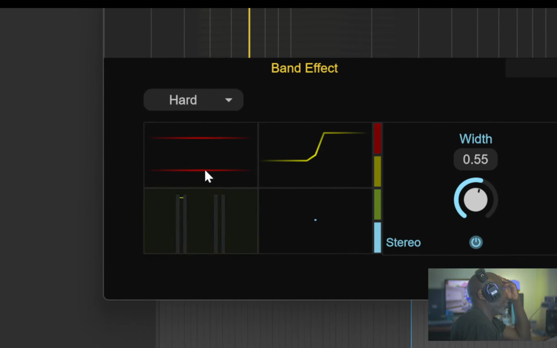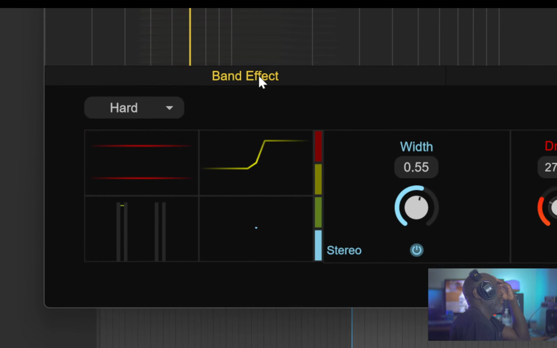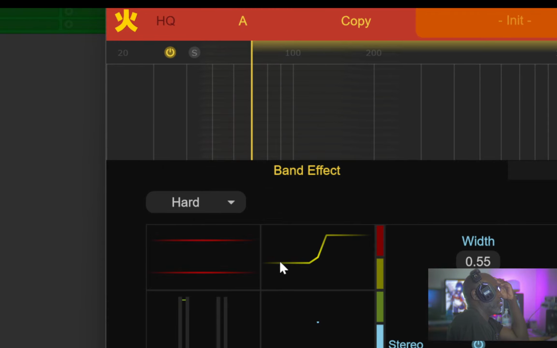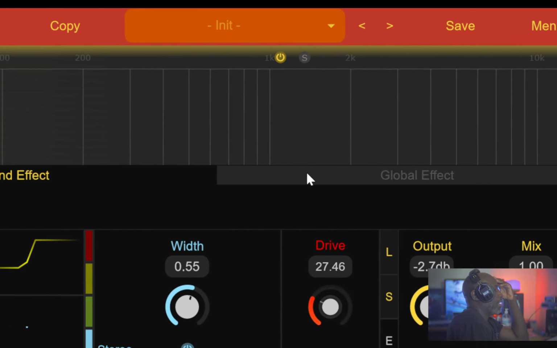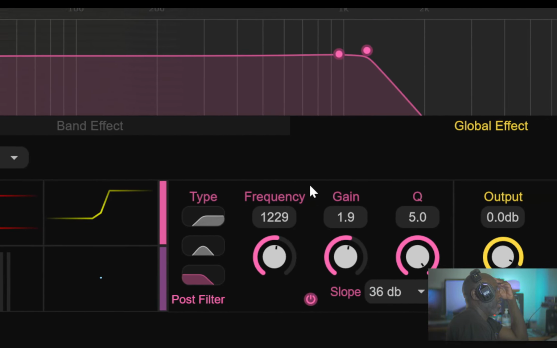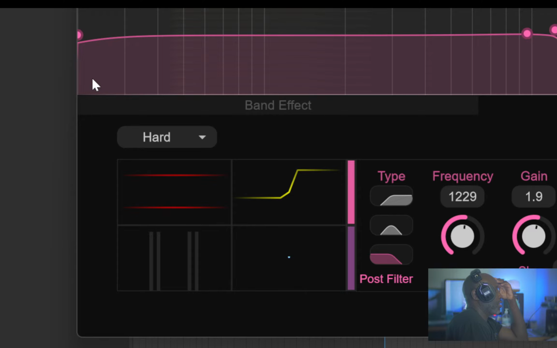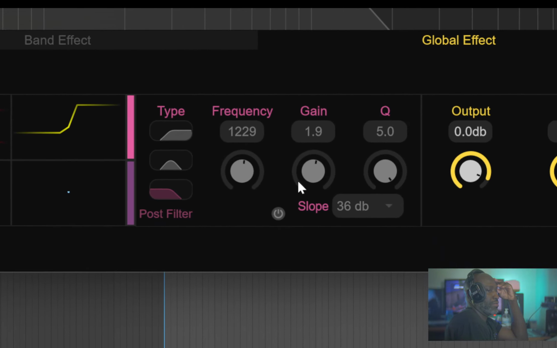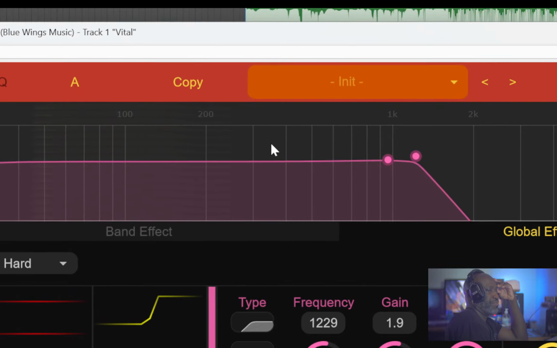Once you're done with all of that, if you notice here, we have 2 tabs. One that says band effect, which is what we've been looking at. And then there's global effect. So we click here and we got global effect. And you can set up an EQ. By default, it'll be off, and it'll look like that, grayed out. Turn it on.